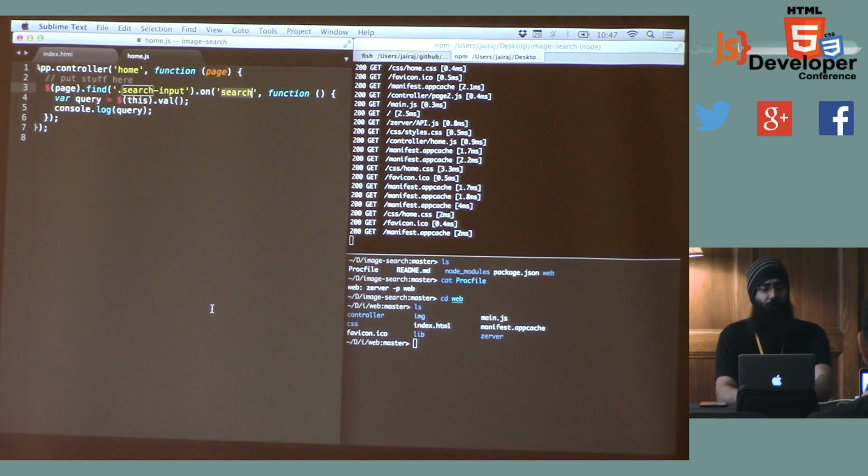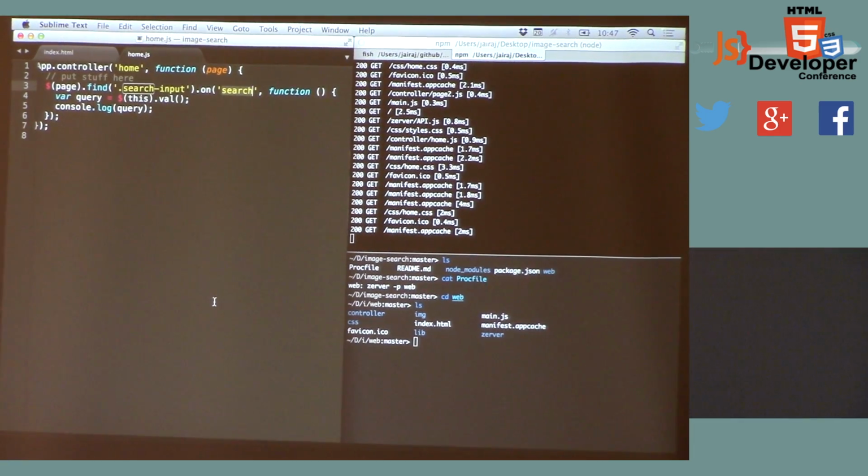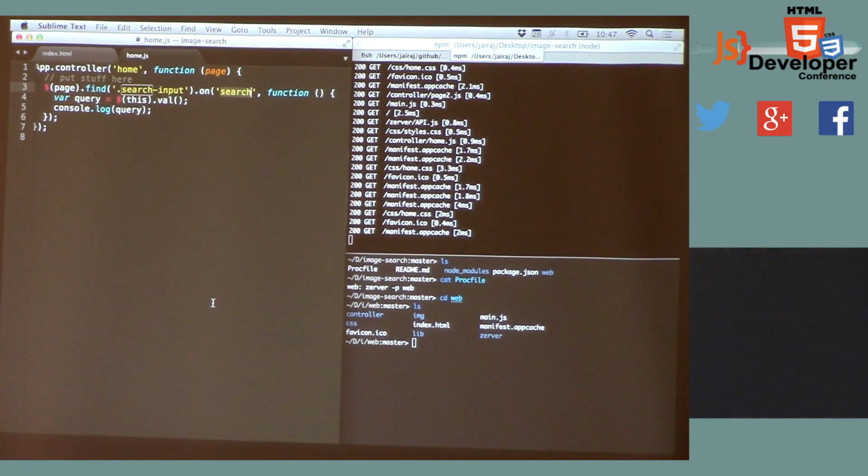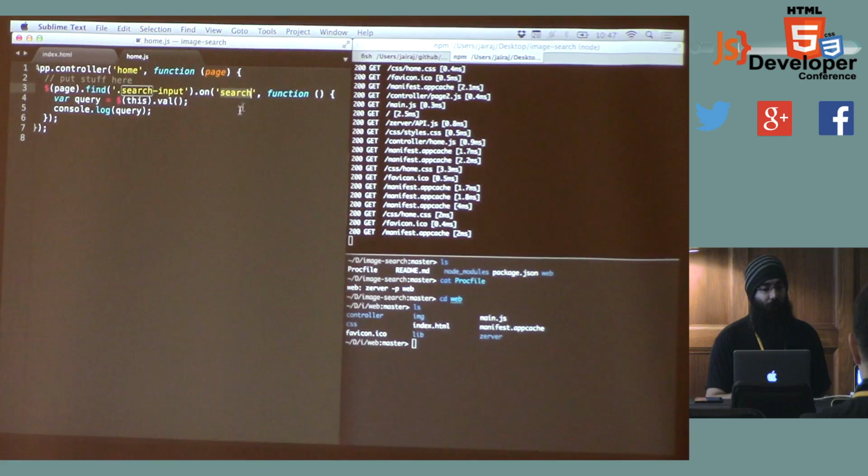Anyways, there is an HTML5 search event. The benefit of that versus using something like keypress is that key presses and key up and down are very, very fine-grained in terms of events. What you really care about is whether the user tried to search something, right? And so you get that with search.